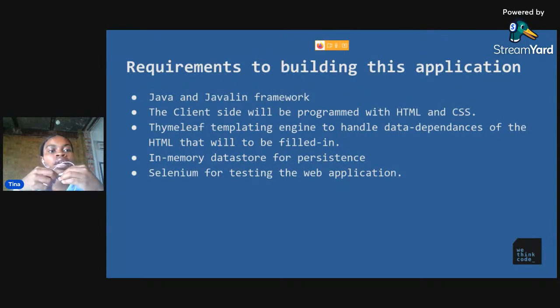Requirements to build this application: we needed Java and the Javalin framework, the client side programmed with HTML and CSS, the Thymeleaf templating engine to handle data dependencies of the HTML that will be filled in, an in-memory data store for persistence, and Selenium for testing the web application.